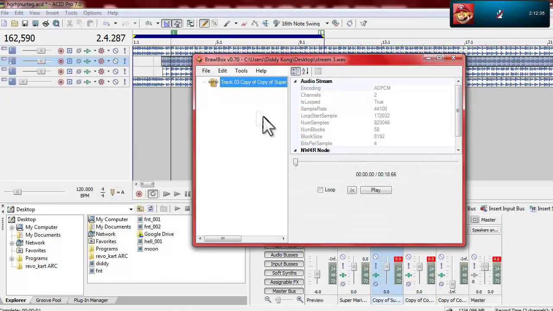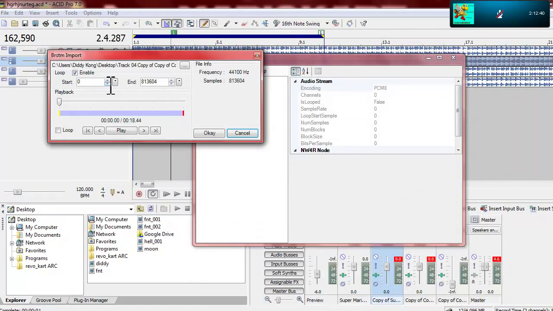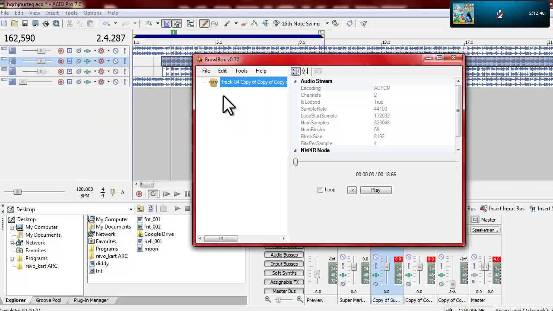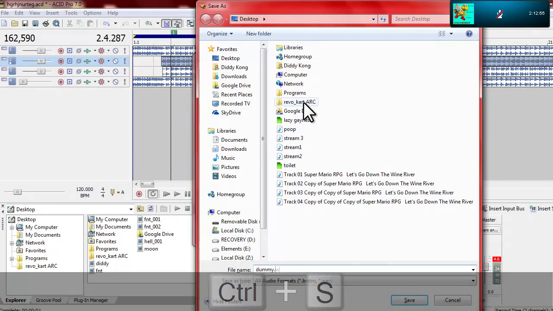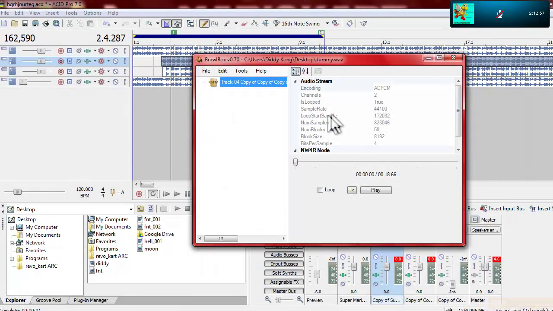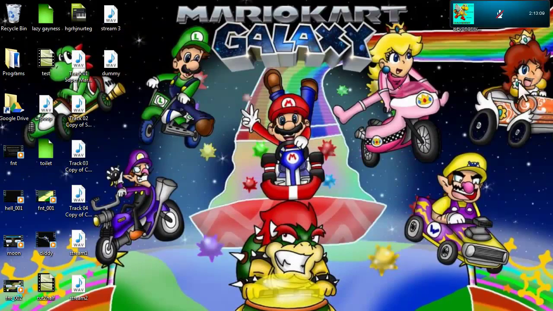Okay, good. And now finally the fourth one. 162590. That one's the silent dummy track. Okay. Save dummy.wav. Okay, now keep BrawlBox open because this and this we're gonna need for later. So we'll minimize this for now, and we're done with Sony Acid.